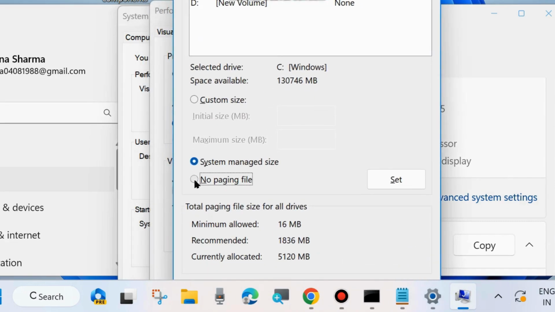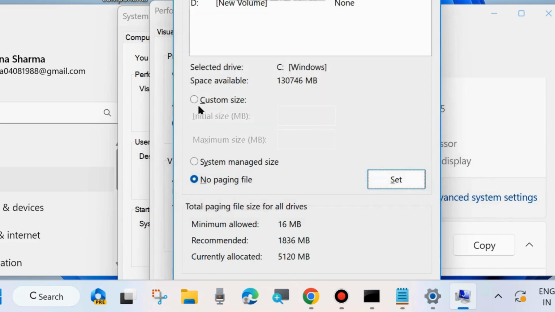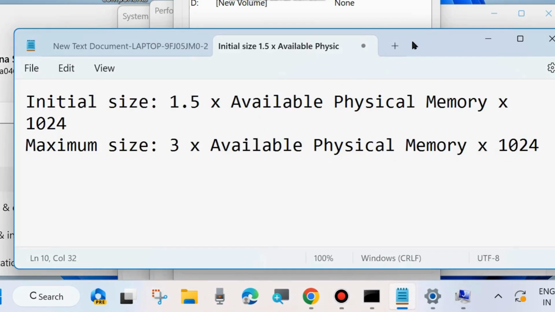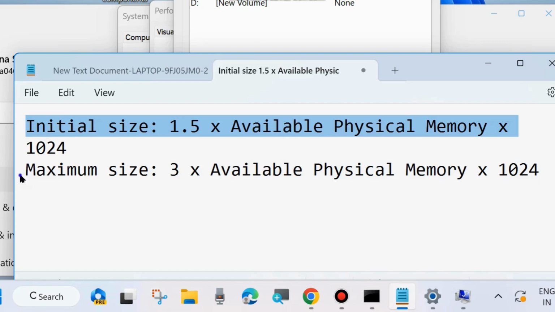If you choose no paging file and click on Set, a warning window will appear: if you disable the paging file or set the initial size to less than 400 MB and a system error occurs. So choose Custom size, and the initial size and maximum size should be as shown on screen. The initial size should be 1.5 times the available physical memory in MB, that is memory times 1024, and the maximum size 3 times the available physical memory times 1024.